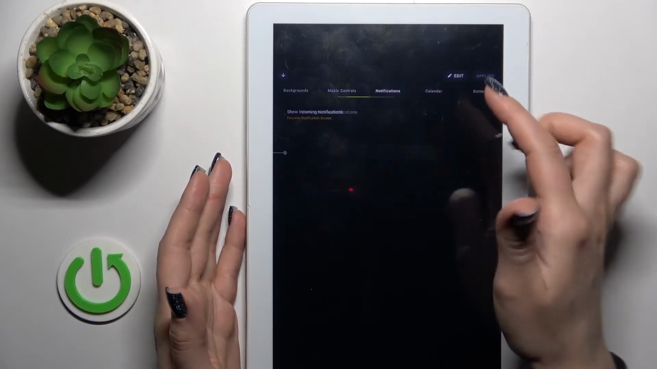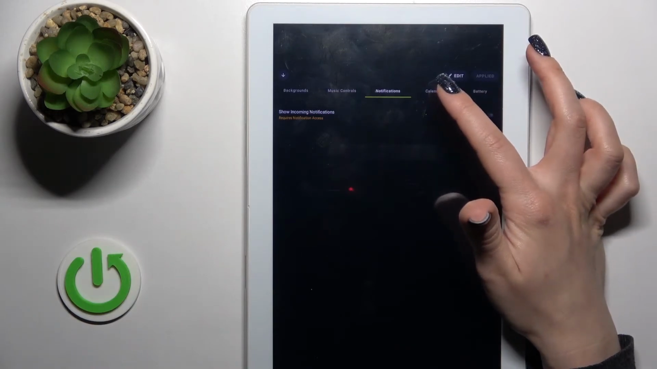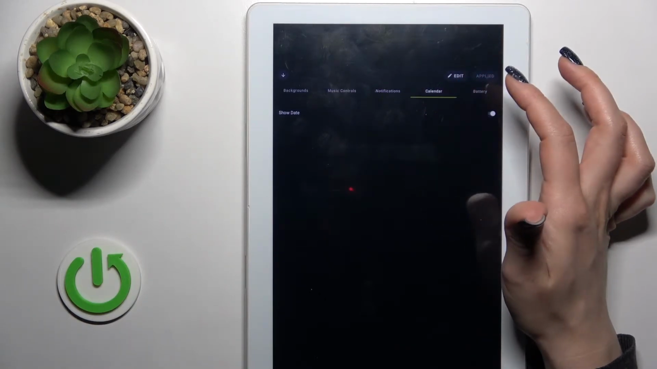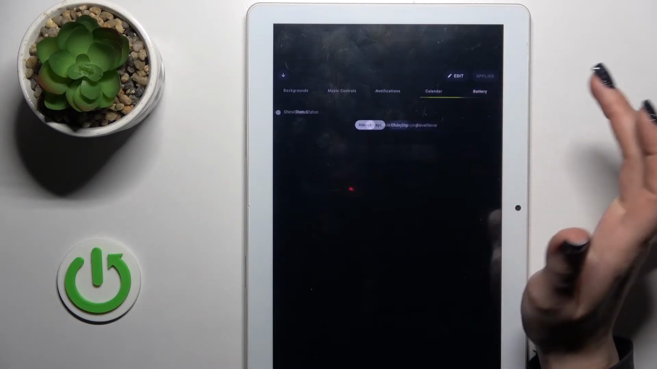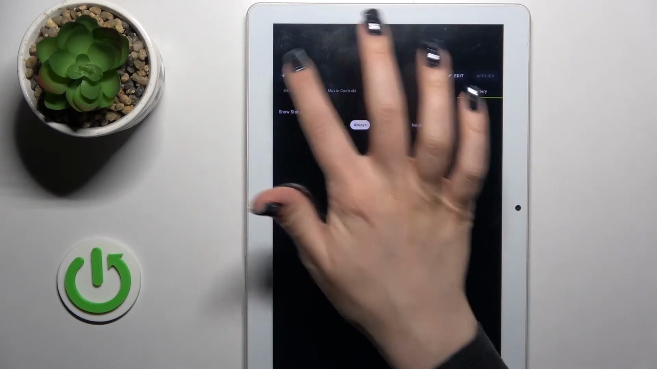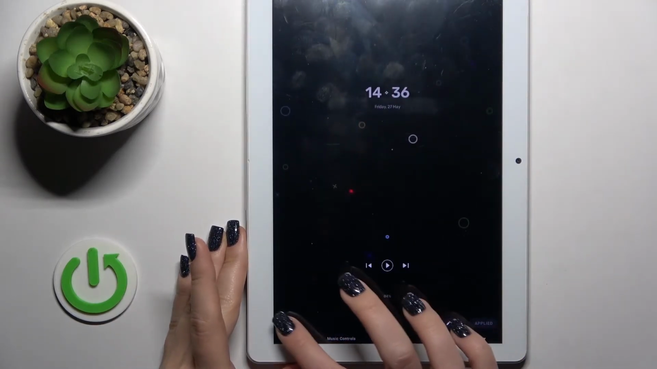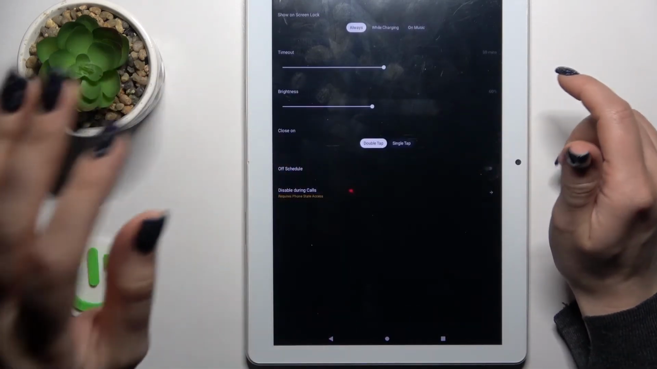We can also turn on or turn off the option to show notifications on the AOD feature. Also, we can choose to show the date on the lock screen and the battery status always, while the device is charging, or just not show it. Also we can go here to the settings section and tap on always on display.